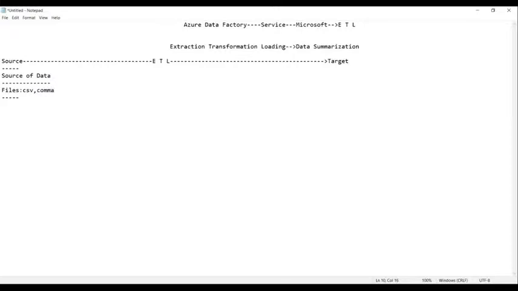CSV is a comma delimited file, also called comma separated value files. Then you have Excel files. Then tab delimited files, TSV, which stands for tab separated value files. And then the XML file.